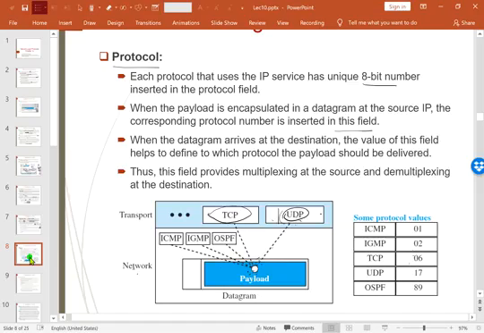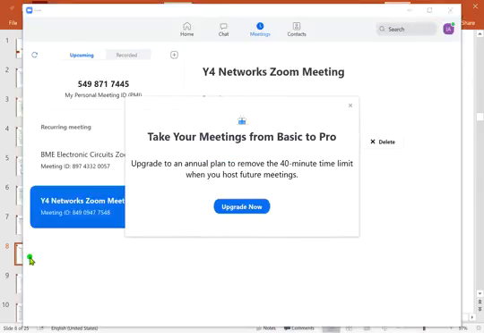When the datagram arrives at the destination, you'll check the protocol field. For example, if the protocol field is 06, you know this payload came from TCP, so you'll forward it to TCP, not to UDP or another protocol. So this is like multiplexing and demultiplexing.